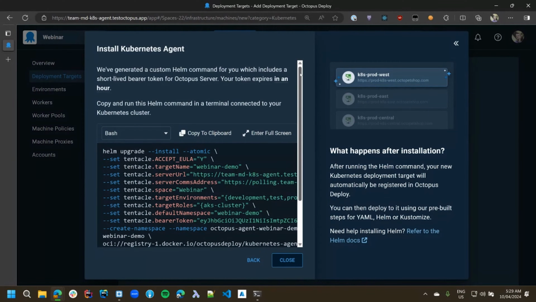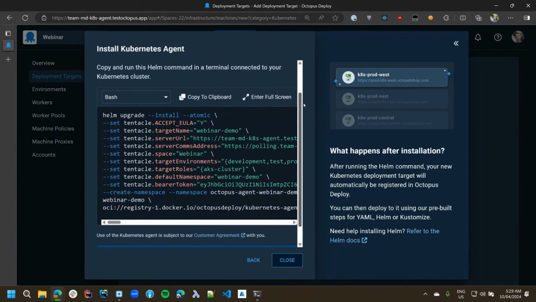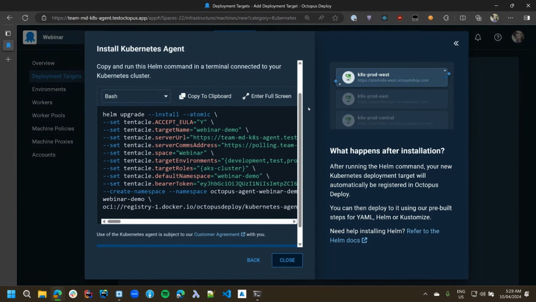So now we get to installing the Kubernetes agent. This is our Helm command. We offer Bash and PowerShell options for this, and it comes with all the pre-configured things. If you're on a cloud instance, it will pre-configure all these server URLs. If you're self-hosting this, there are options that you would set back in the advanced section, and it comes with all the settings that we've set up there.